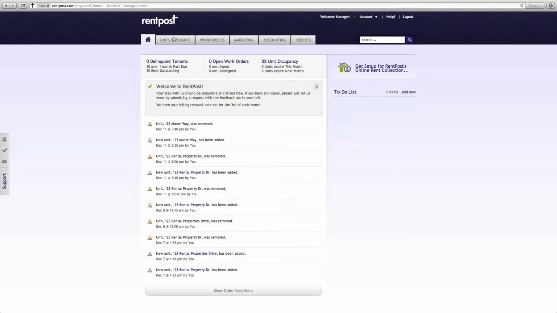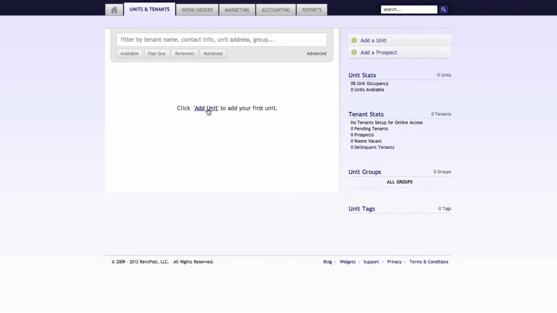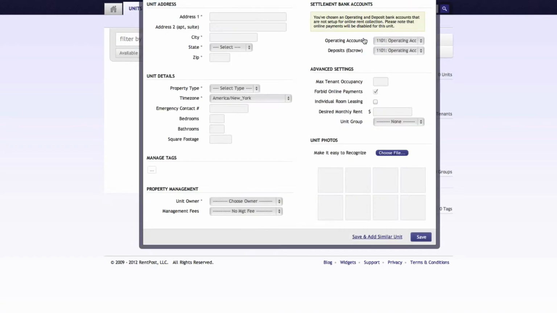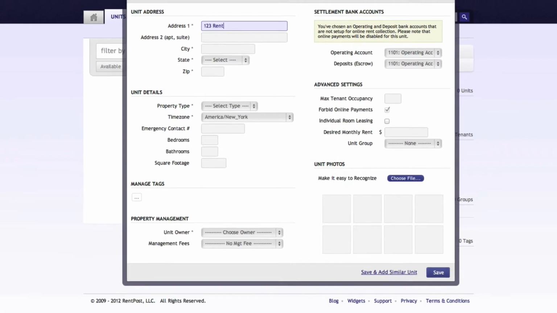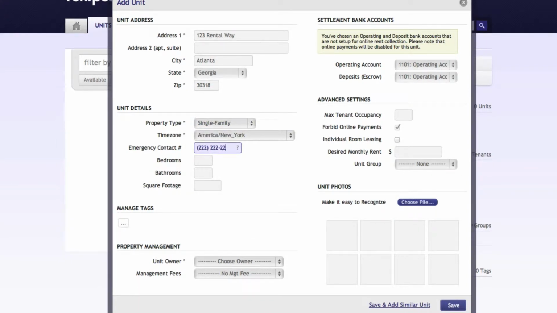So we'll click the Unit and Tenants tab, and we can either click Add a Unit right here or in the upper right. So we'll select this, and enter in all the general information: the unit address, the city, the state, and the zip code. And now we enter in all the unit details: the property type, time zone, the emergency contact.